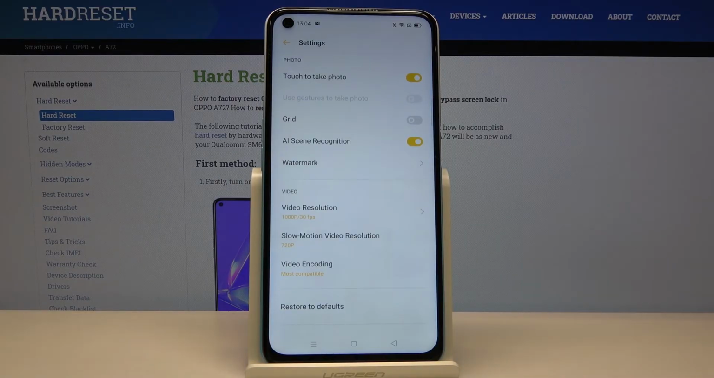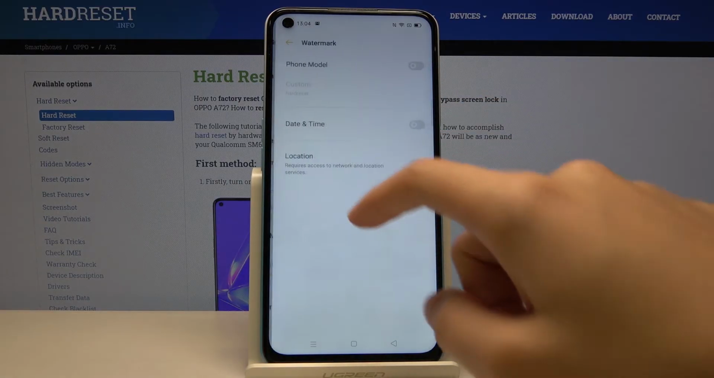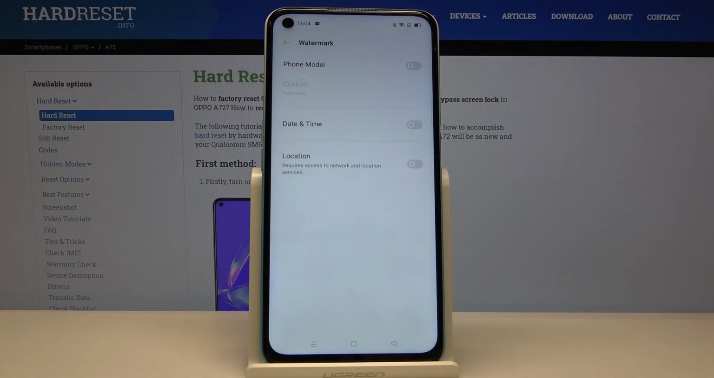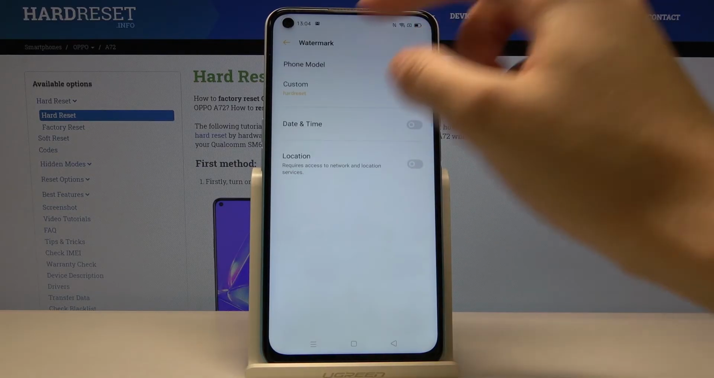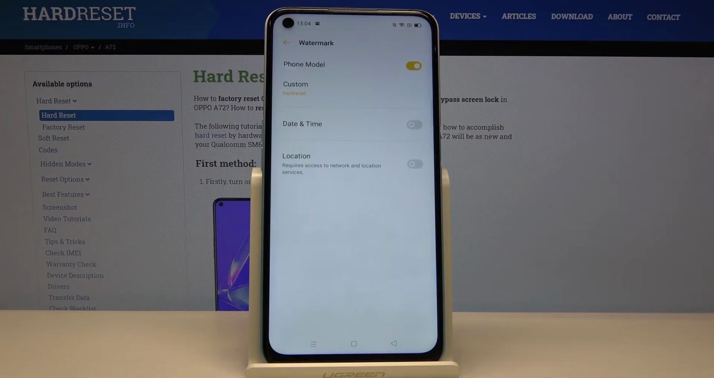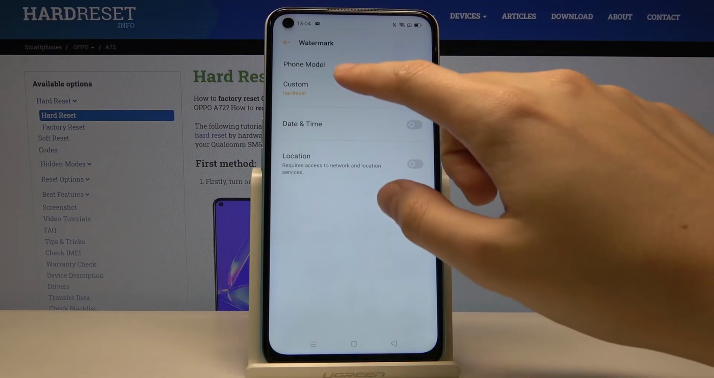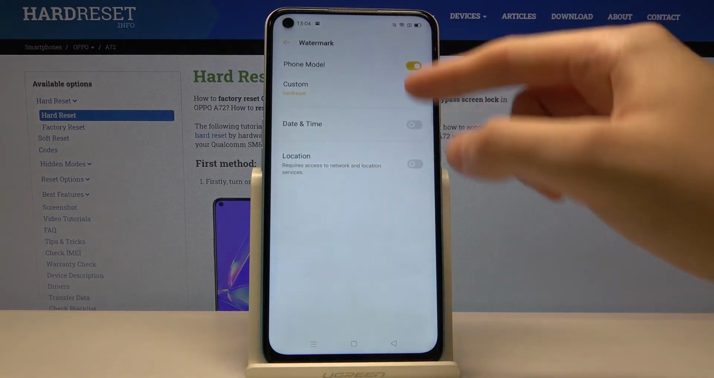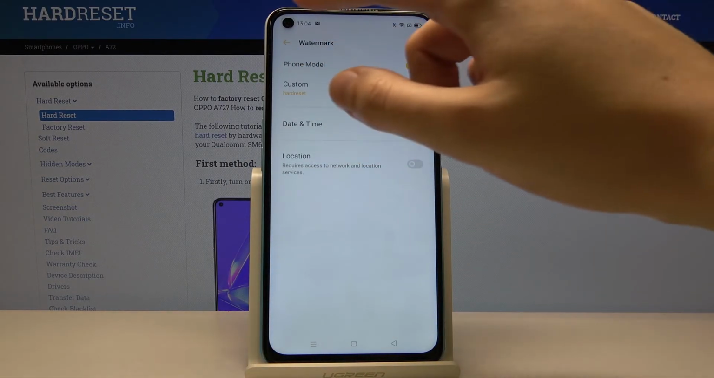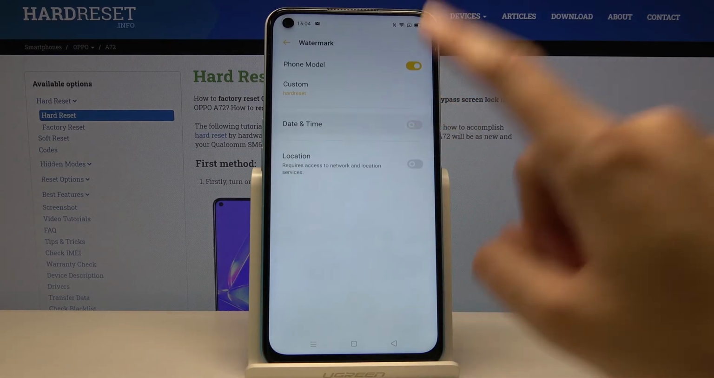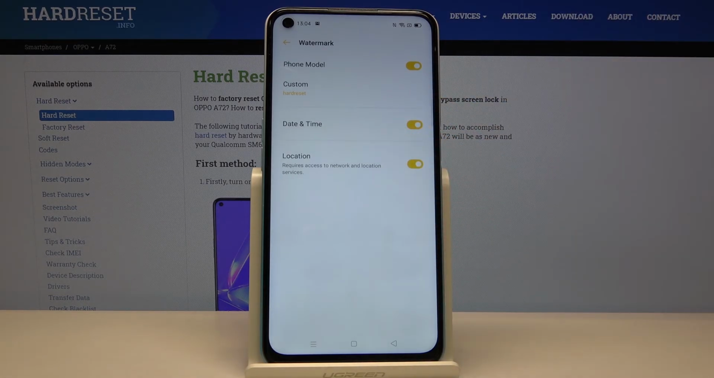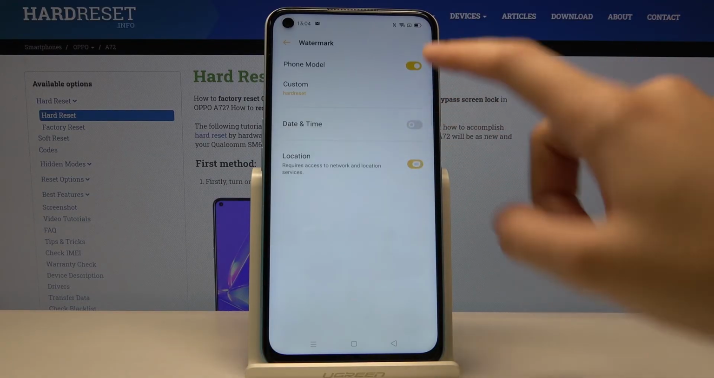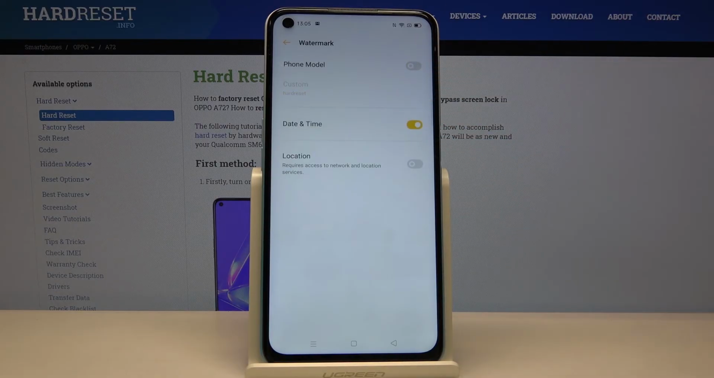And now let's focus on the watermark. By tapping on this we can adjust the watermark. We can pick phone model with the custom watermark. So these two watermarks are connected. We can add our own watermark, for example HardReset. This is connected. We can add date and time watermark and location watermark. So we can pick all of three at the same time. We can pick one of these, for example, phone model or date and time only or location only. So this is how it works.